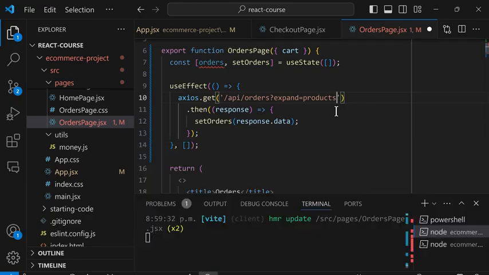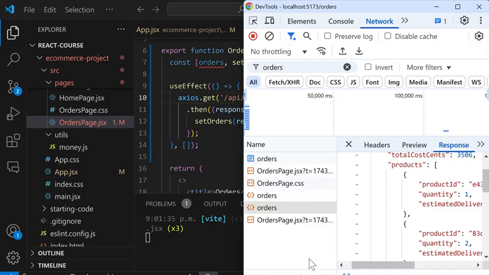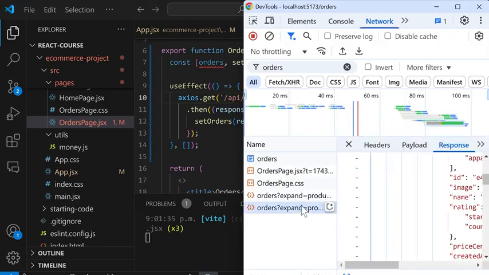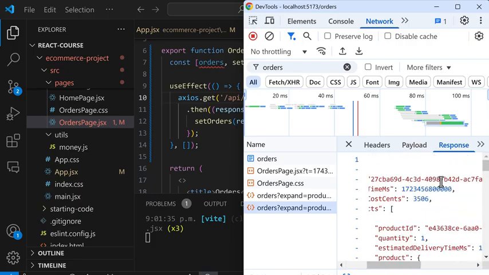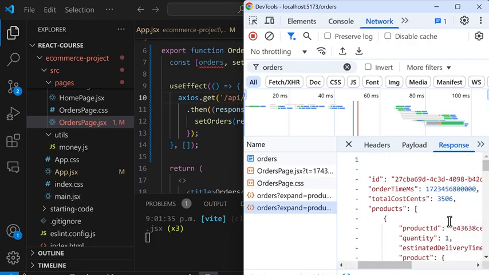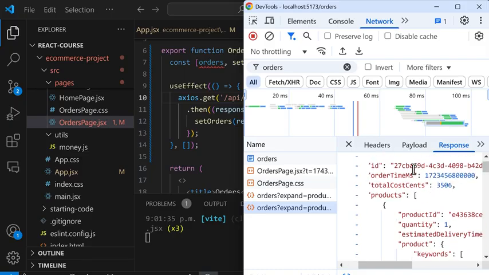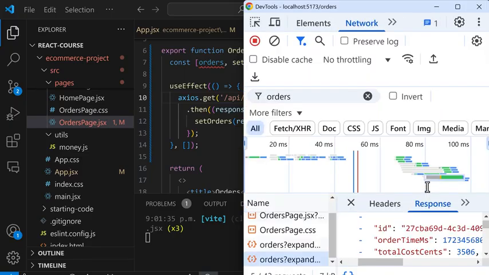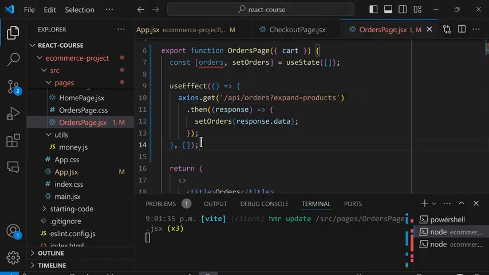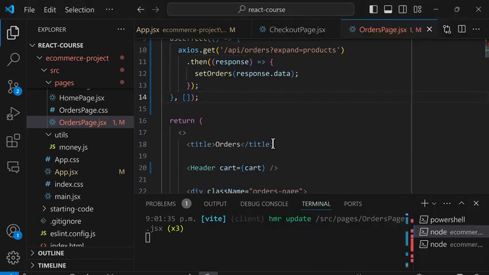So now let's save and check the network tab again, and we'll refresh. And now inside the orders request, you'll see that each order has the product ID, but it also has the other data for the product. And this is what we need to display on the website. So now we'll go into our code and we're going to generate the HTML.